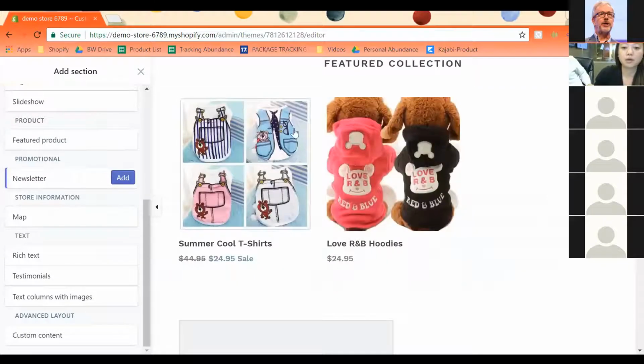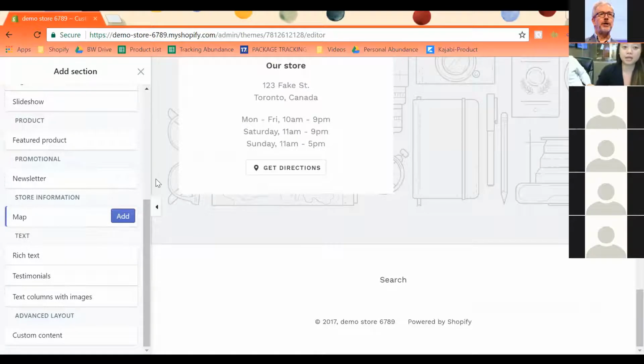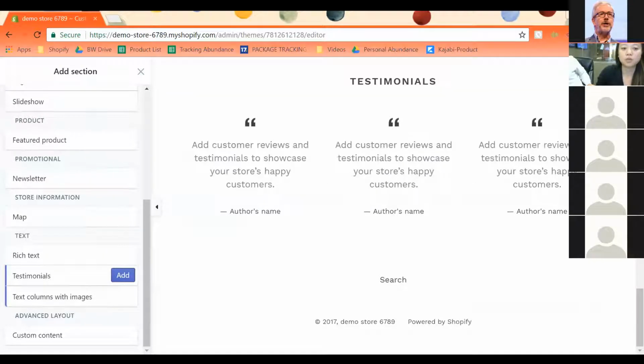Show it to me. Okay, right here. You can connect this to your MailChimp or Aweber. And map. You can also. This is based on this theme. Default theme only. Rich text, you can talk about your brand, your testimonials, text column.